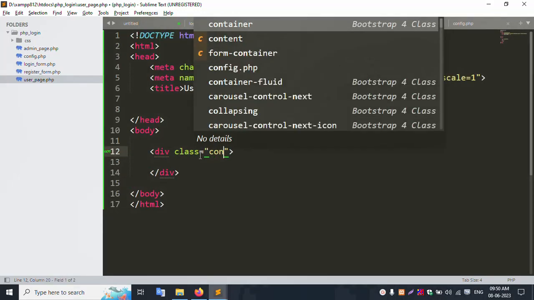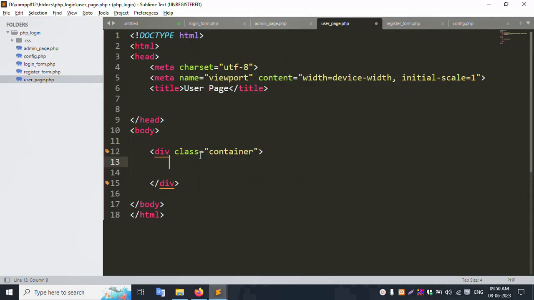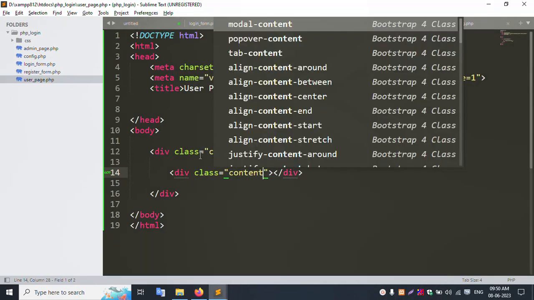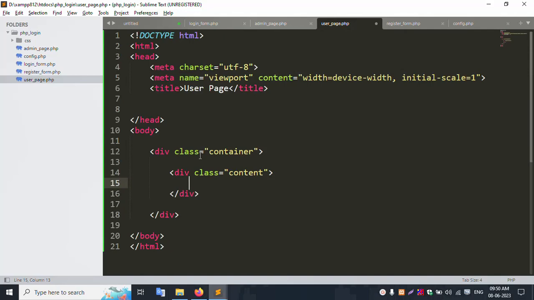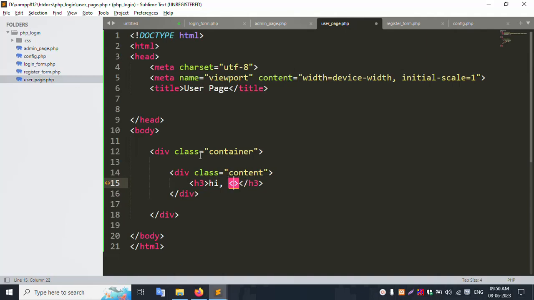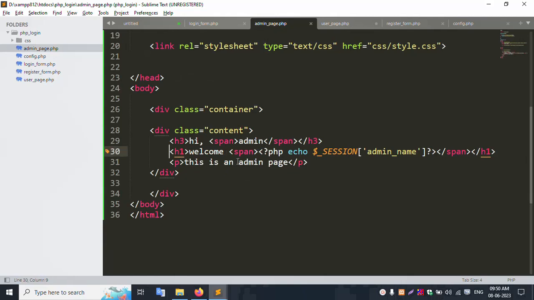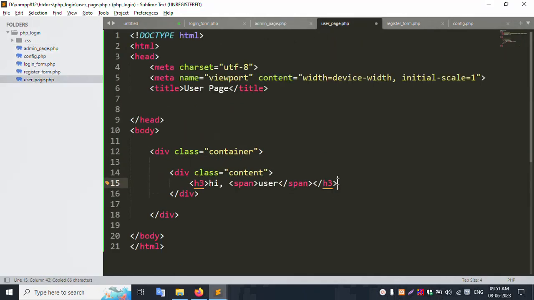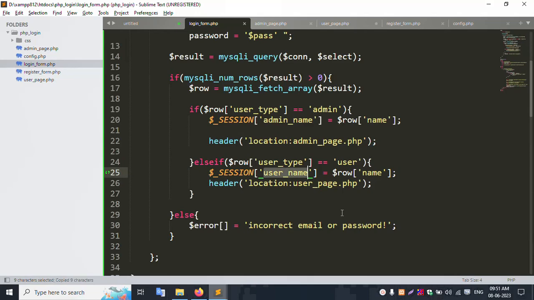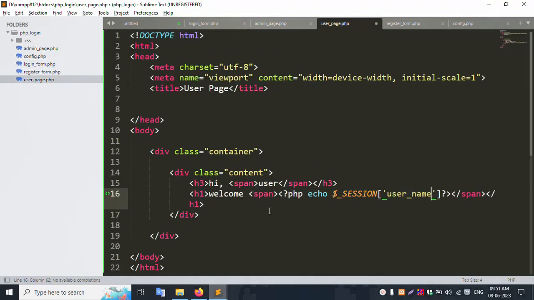class container, inside div class content, this h3 hi, span, this user. Successfully set user. In this file open, this name copy, inside paste here, name only. This user name set. Successfully username set.